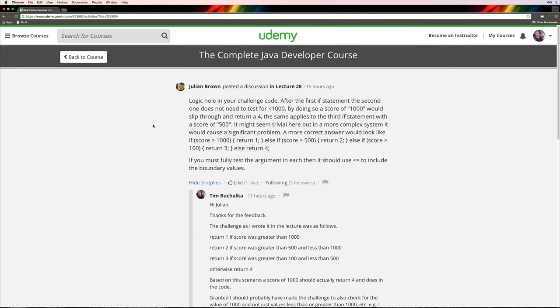And you can see Julian Brown left a message to say that there's a logic hole in your challenge code. And he's actually quite correct. And what he goes on to say is after the first if statement, the second one does not need to test for less than 1000. By doing so, a score of 1000 would slip through and return a 4.